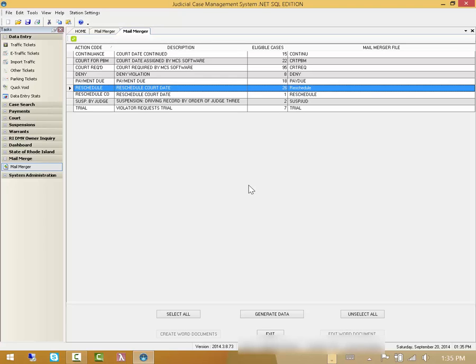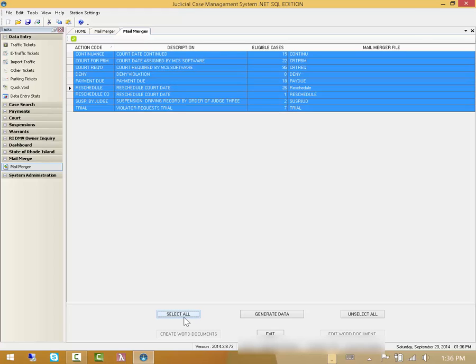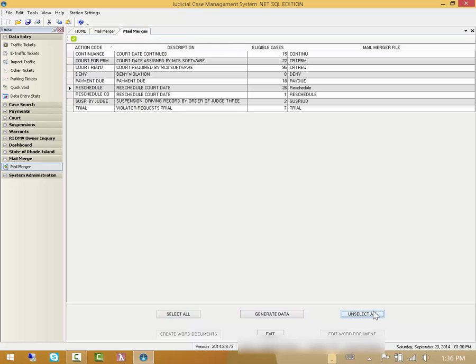Let's take a look at what's available on this screen. On the very top, there's refresh. This will refresh the list of mail merge in case somebody's made a recent change and you want to capture it. You can hit refresh, and you can capture it. Okay. Let's look at the bottom. On the bottom, we have select all. Select all will select all of the ticket actions that you want to generate letters for. Unselect does the opposite, and generate data.